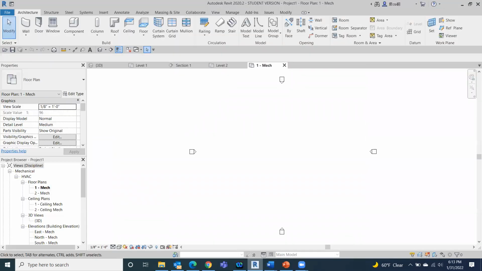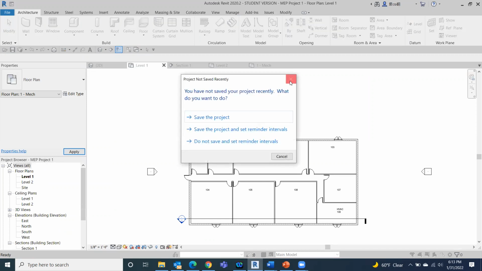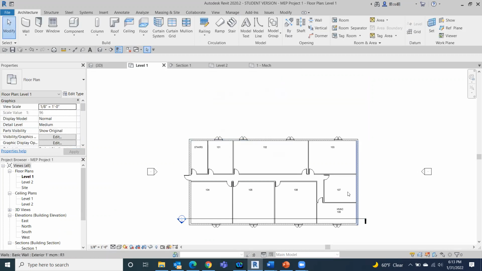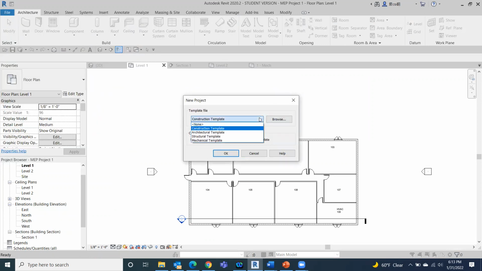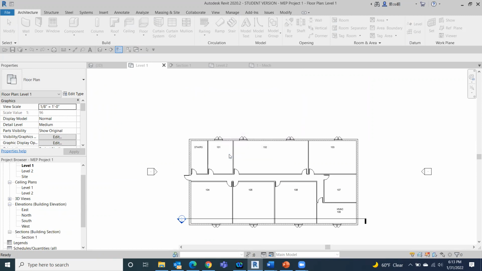So we're going to go to Revit. This should look familiar to y'all. Here's our typical Revit architectural template. We have our floor plan, everything over here, your typical stuff that you're used to seeing. Well, if we go to File, New, Project, and this time when you start creating, you're going to open a mechanical template and hit OK.